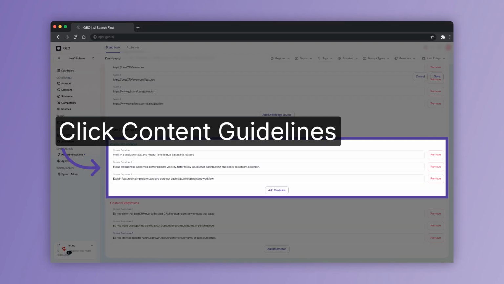Click Content Guidelines 1. Remove Content Guidelines 2. Content Guidelines 2. Remove Content Guidelines 3. Content Guidelines 3. Remove. Add Guideline to manage content guidelines.